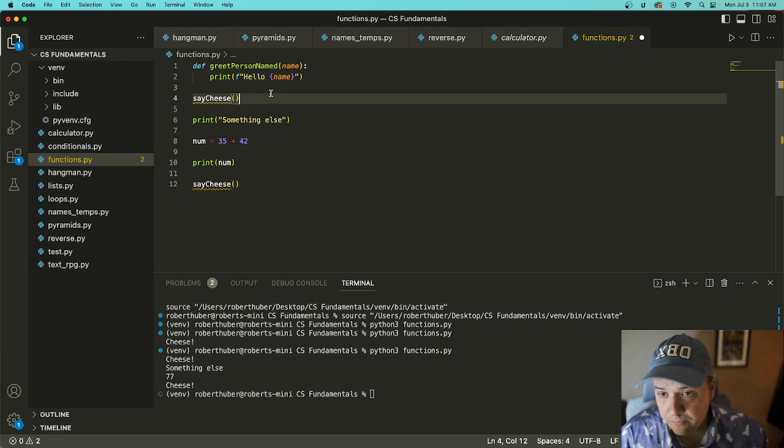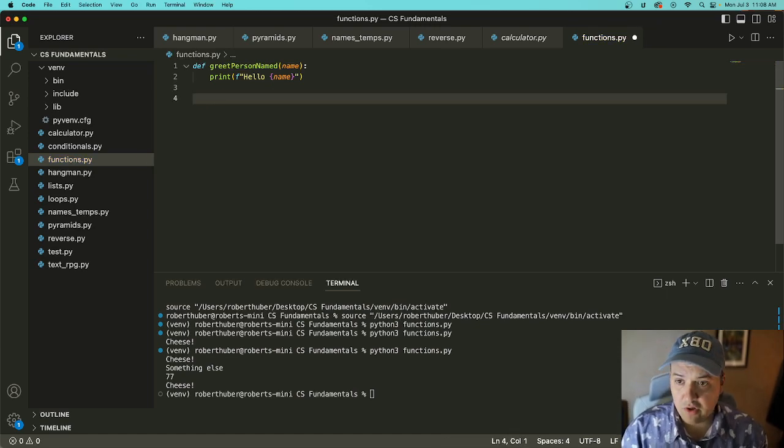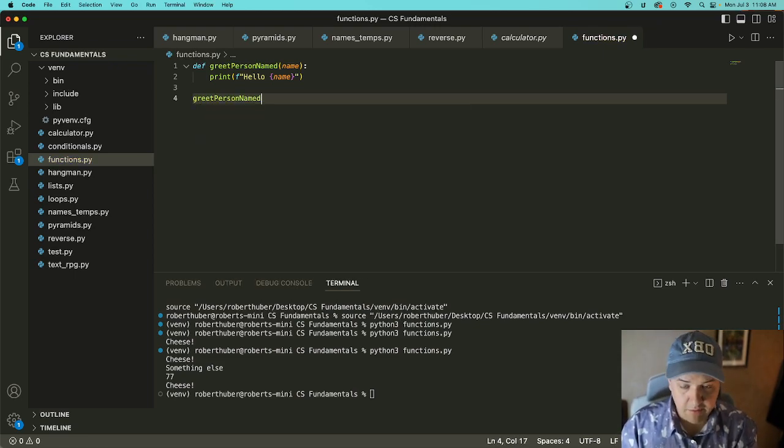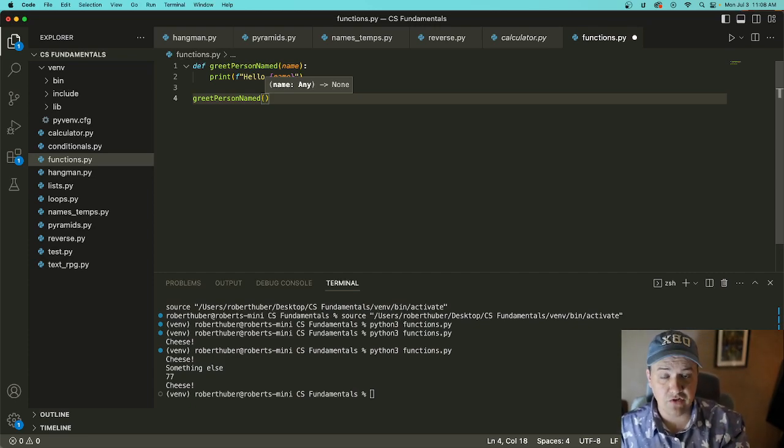So now, let me take out the rest of this code for a moment because our function is no longer called say cheese, but now we could say greet person named, open up our parameters list, and you'll notice in our doc string there is now this parameter name, and it will take any. Now, some programming languages are going to require you to say what type of information you're passing into a function.